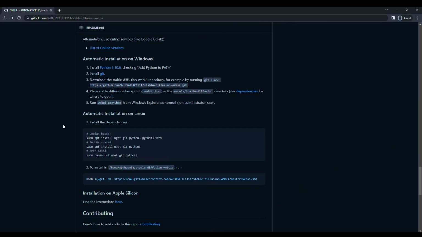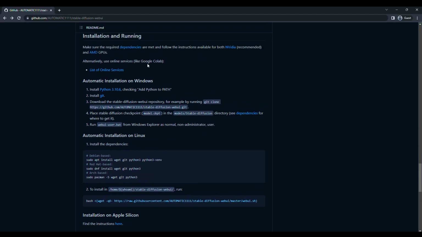I'll be following the Windows installation because I'm using Windows, but you can feel free to use the other ones if you are on Linux or on Mac, or you can even use Google Colab if you want. As far as I know, Google Colab requires a premium subscription in order to use this web UI, but feel free to check by yourself, or otherwise you can use any of the local installations. For now, I'll be using Windows.